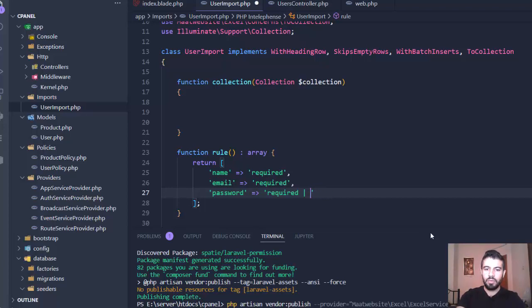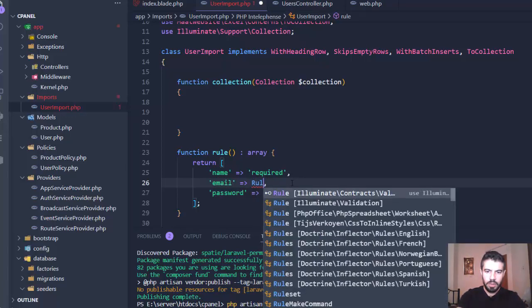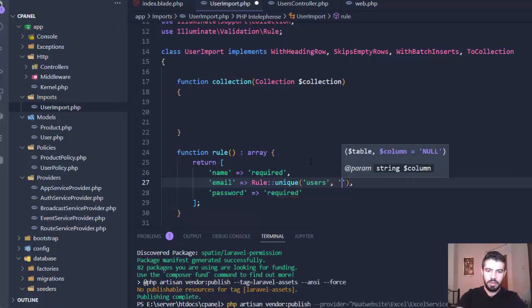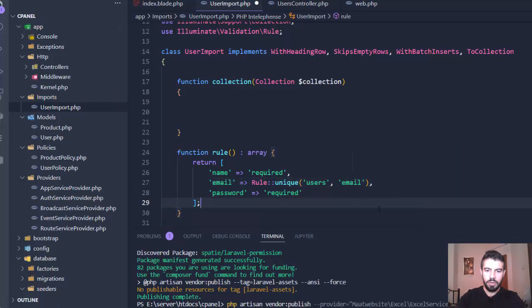Anything you want. Also in the email I need it maybe unique, so I can just import the rule from validation here. Should take care about that. It's the validation rule, or here it's different. You can say users table and email. So email will be unique, not repeated. So now finish. Also the rules.